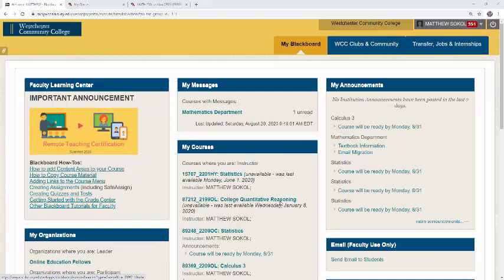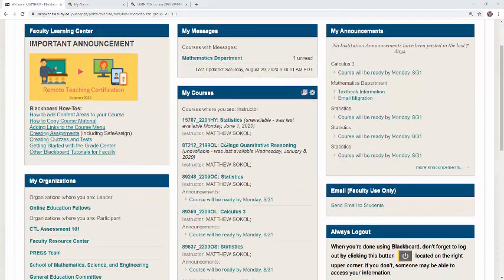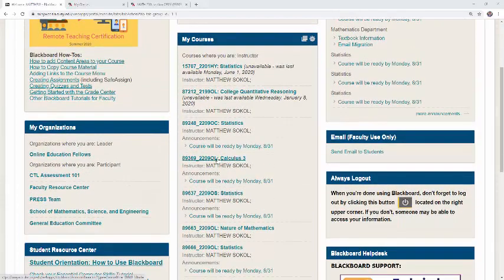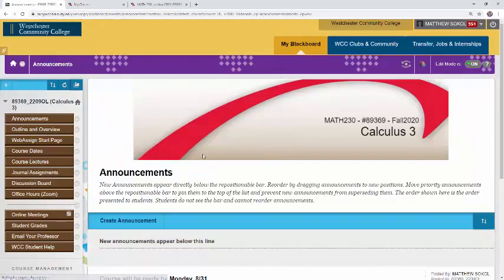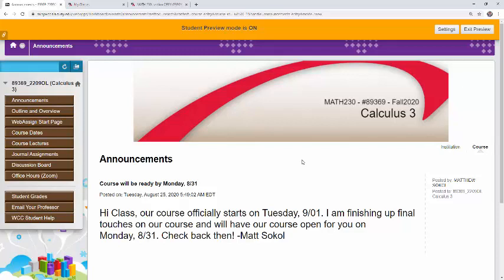Alright, so the first thing you're going to do is log into your Blackboard, scroll to your course, and come to our Calc 3 course right here. You're going to click on it. Excuse me. And when you log in, this is what you'll see. Now the course is almost fully set up for you, so you can jump right into it.